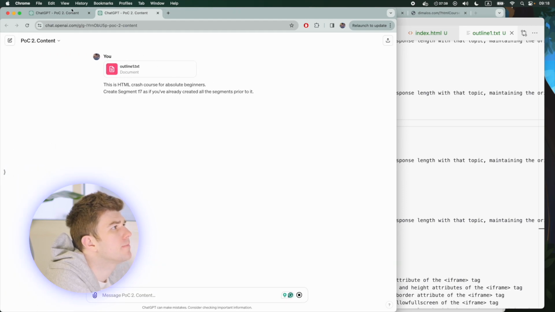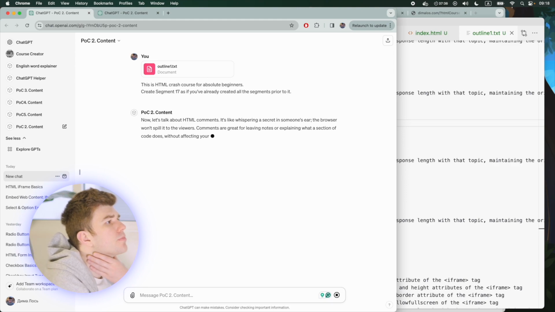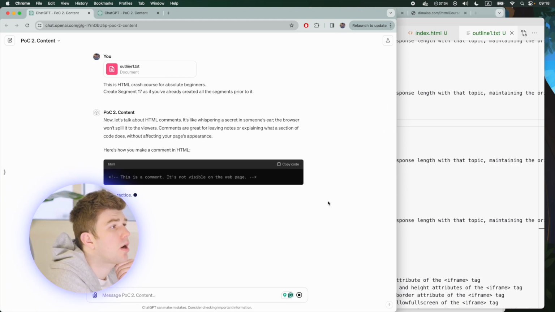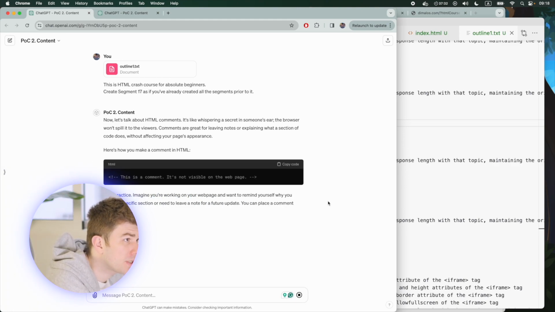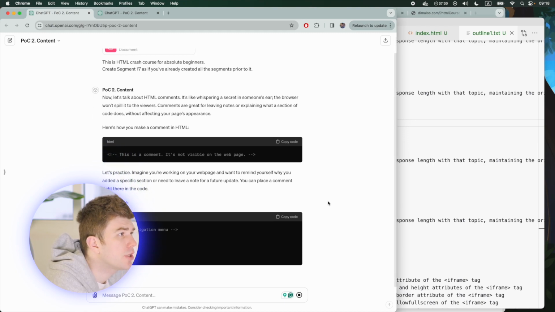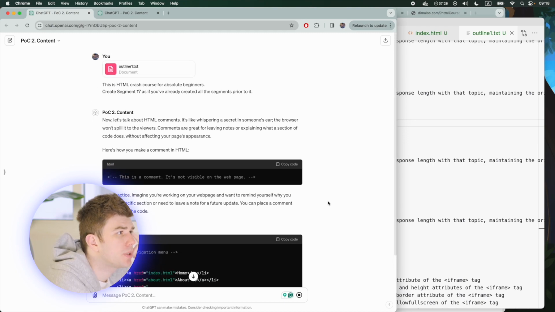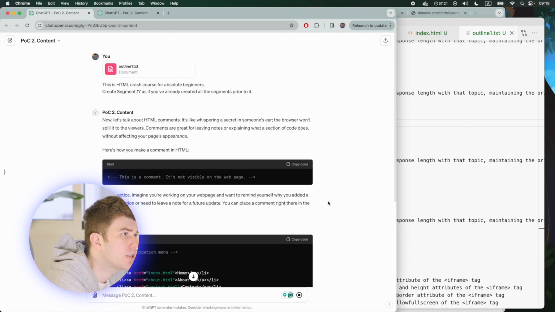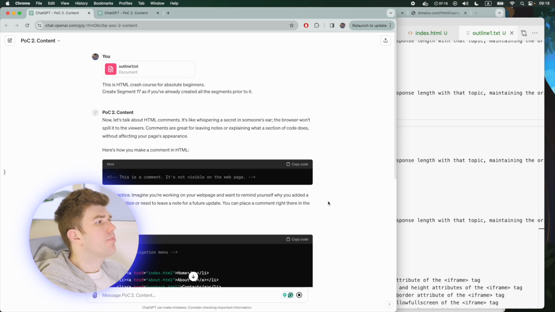Okay, so now let's talk about HTML comments. It's like whispering a secret in someone's ear. The browser won't spill it to the viewers. Comments are great for leaving notes or explaining what a section of code does without affecting your page appearance.